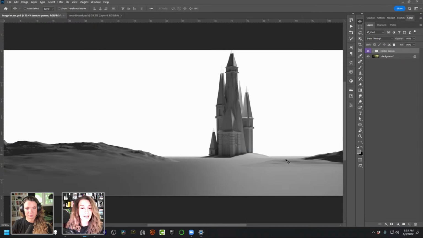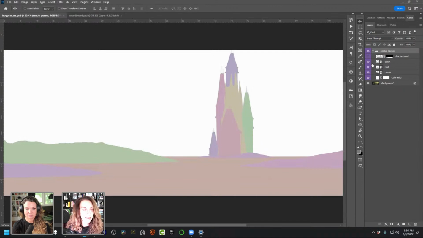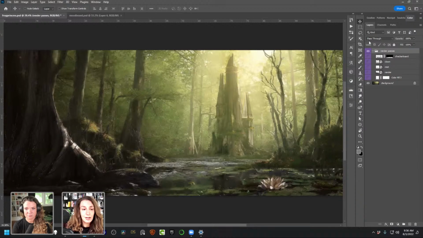So we're going to start here. I have a couple of different passes, which are versions of the render. This is our basic gray box. I've also got a depth pass to help create atmosphere. And this clown pass we're going to come back to a lot, because it makes it really easy to make selections without having to go in with your lasso or your pen tool. Let's get started, shall we?